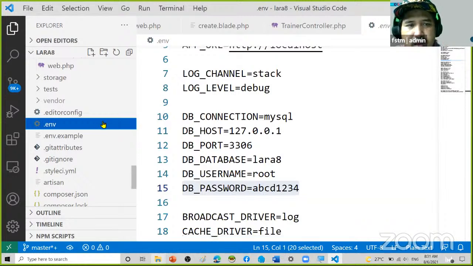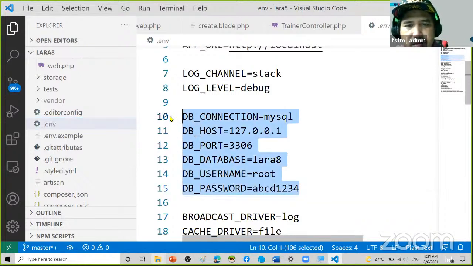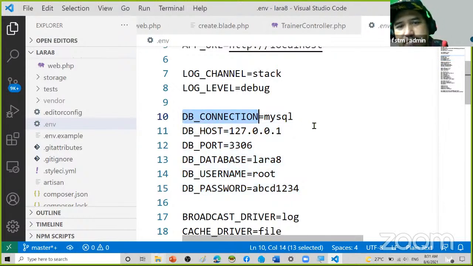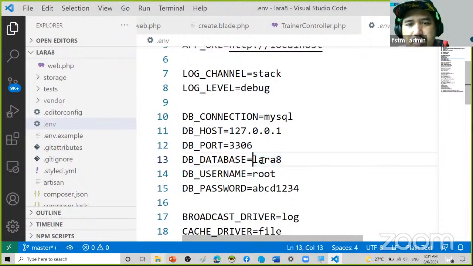The one in line 10. You see here, this is the default database connection, which is MySQL. By default, this is the connection to the MySQL database. And here you have the DB host, and here you have the DB port. And this is the database name. By right, you have a database name.